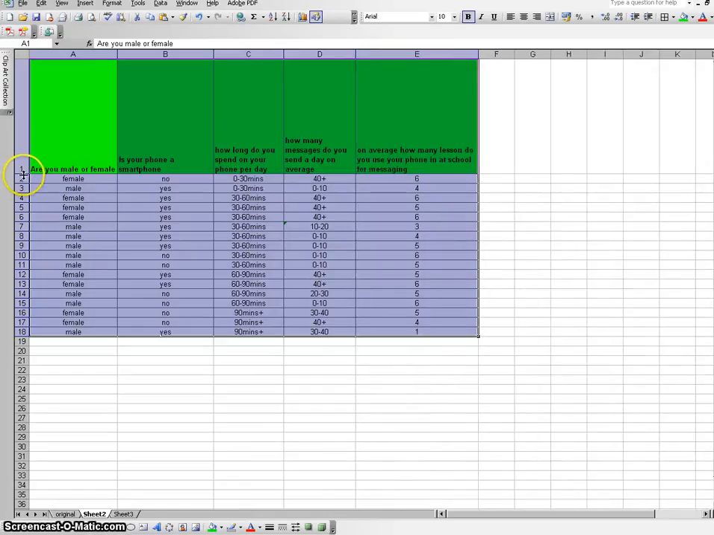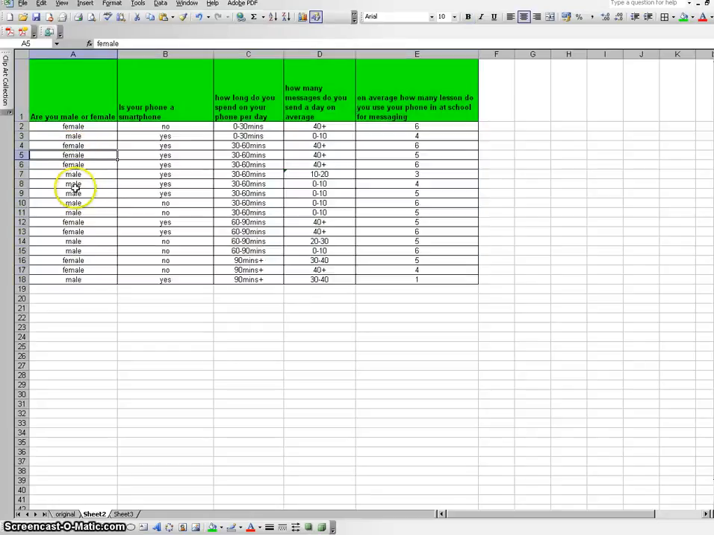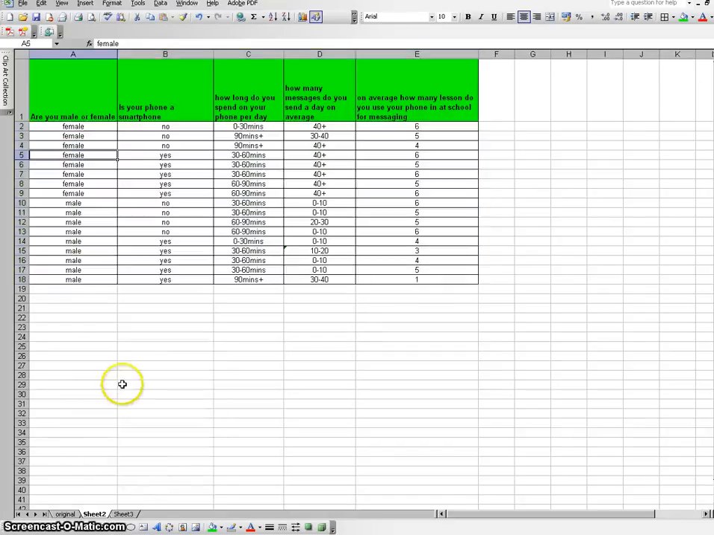The first thing I'm going to find out is males and females, and whether they've got a smartphone or not. So what I need to do for this is sort females and males out, and then sort whether they've got a smartphone out. I go to Data and Sort, and I say I'm going to sort by male or female, so the females and the males will be sorted, and then I want to sort by "is your phone a smartphone", then press OK. So I've got all the females without a smartphone, females with, males without and males with. So I've got my information.